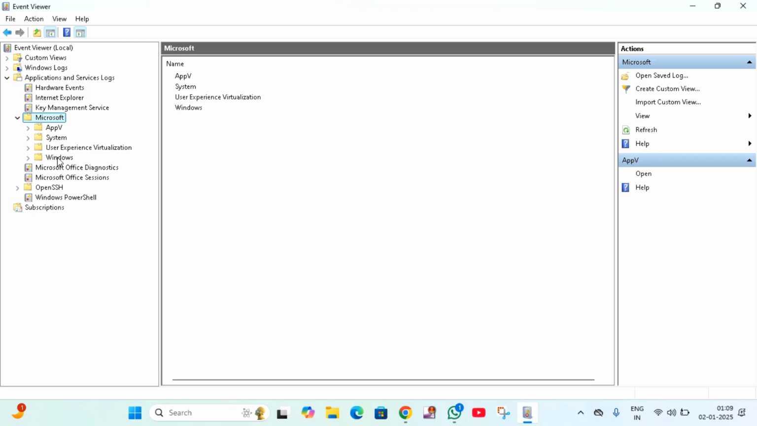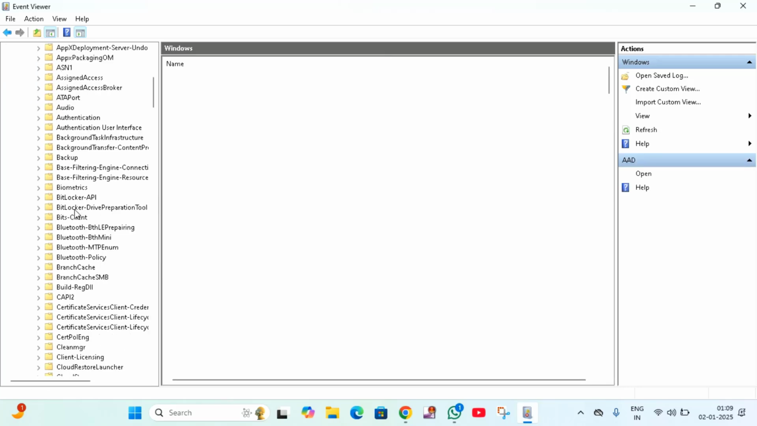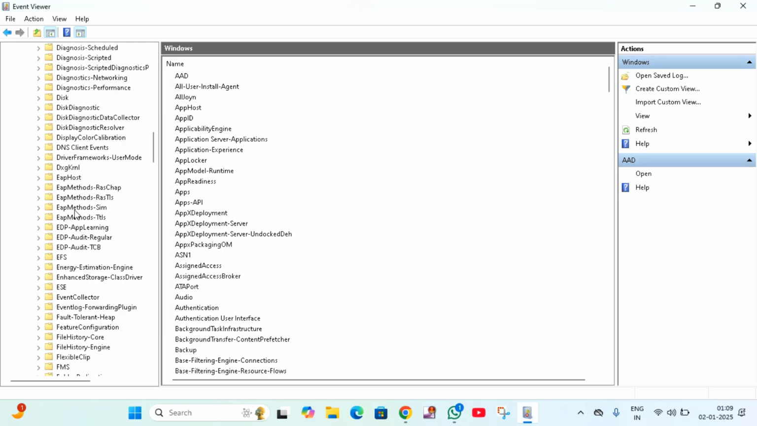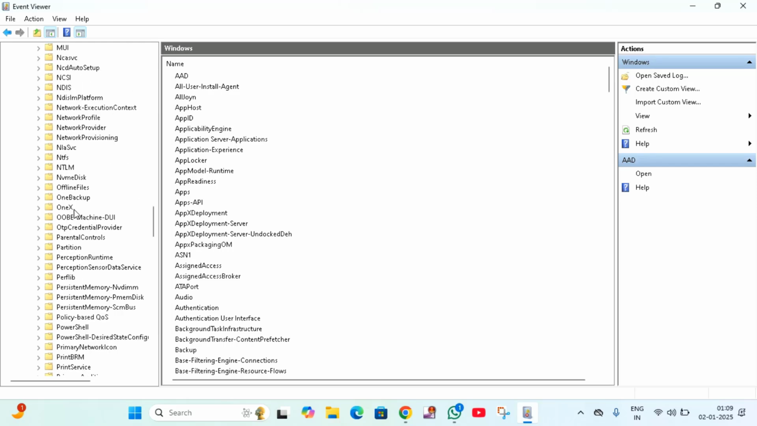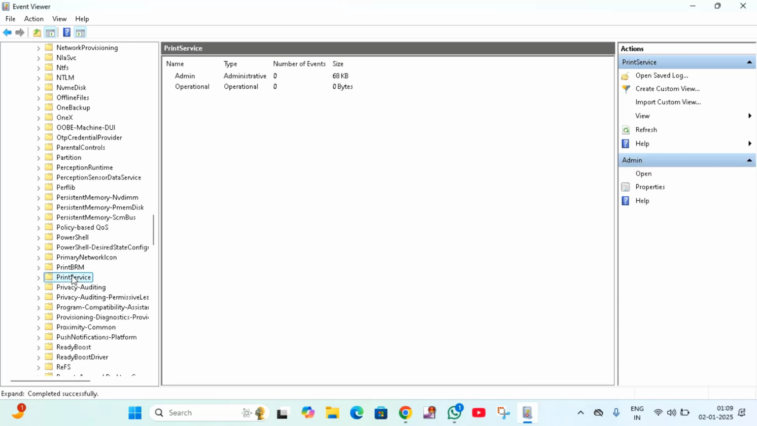In this you will find the Windows. Double click and expand. You have to scroll down. In this you have to find print service. You can see print service, just single click on that.